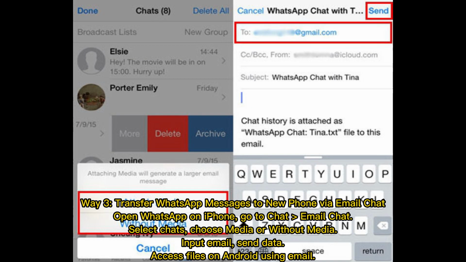Way 3. Transfer WhatsApp messages to a new phone via Email Chat. Open WhatsApp on iPhone. Go to Chat, Email Chat. Select Chats. Choose Media or Without Media. Input email. Send data. Access files on Android using email.